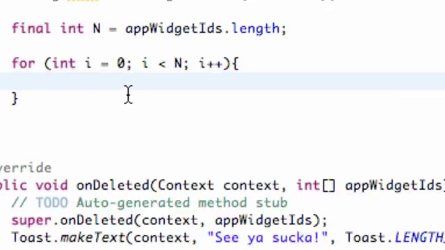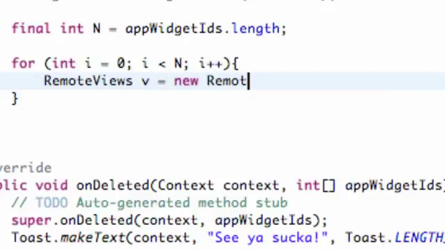And now what we need to do within this for loop is refer to our layout. To do that, our activity isn't open, so we're going to have to get what package this layout comes from and set up the view according to that. And this is called RemoteViews. So we're going to say RemoteViews, and we're just going to call this v, for view, something like that. And we're going to set this equal to new RemoteViews, with an S.